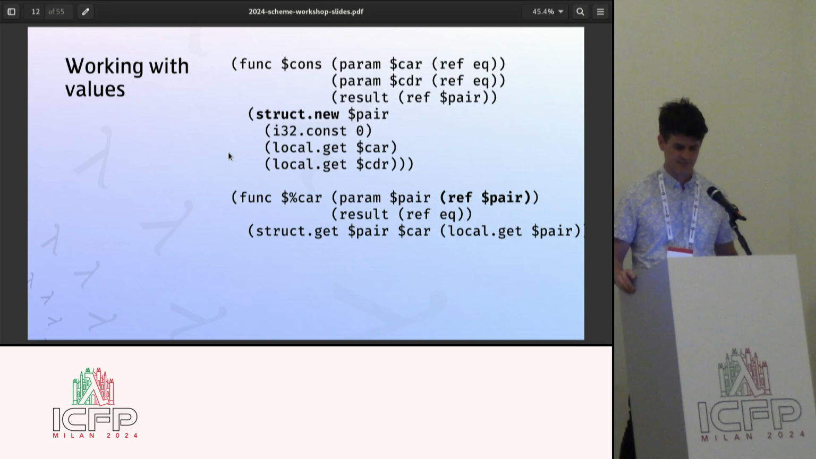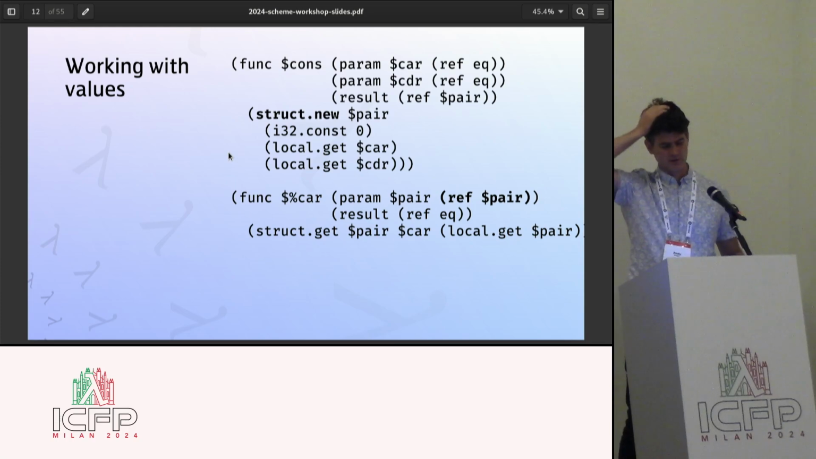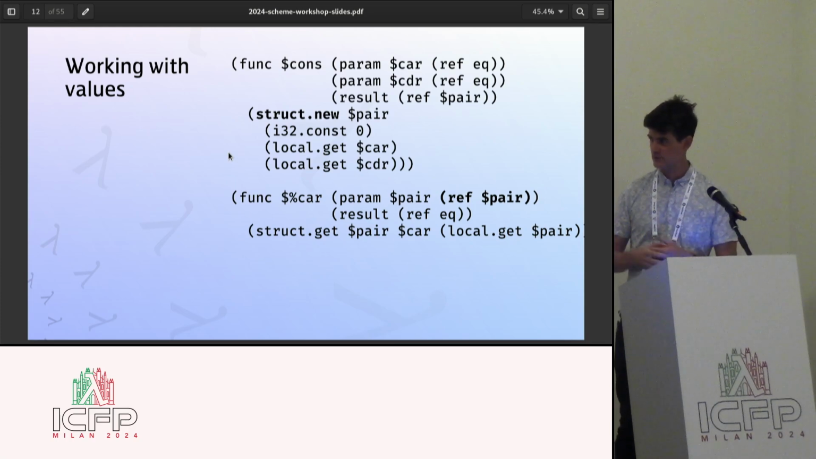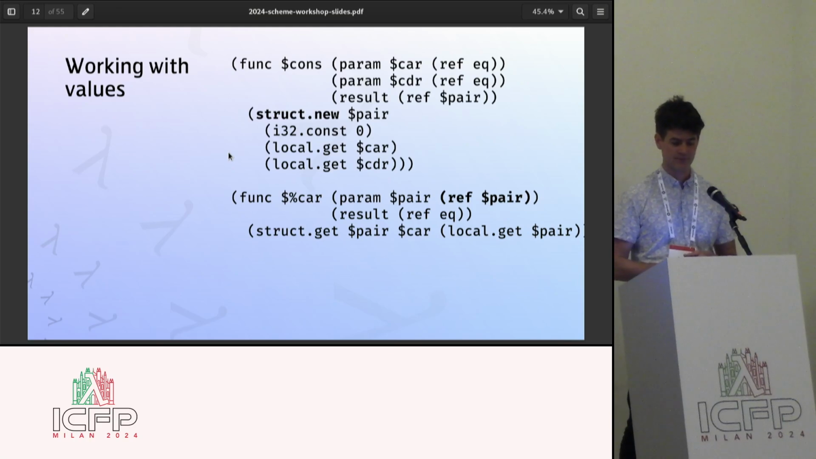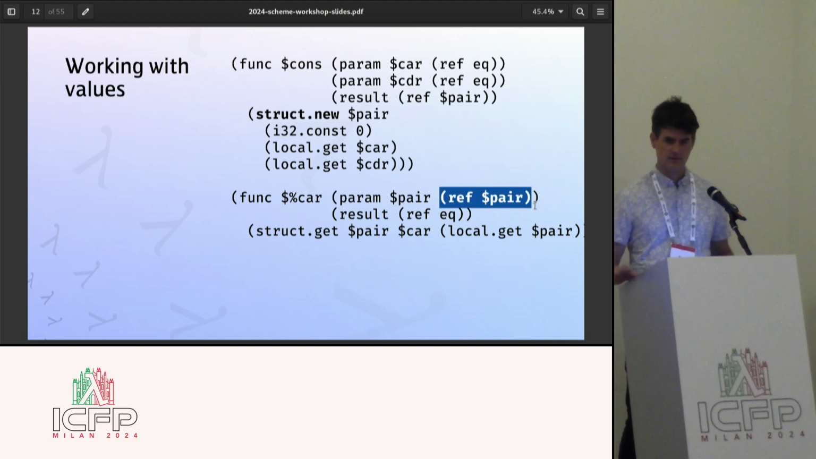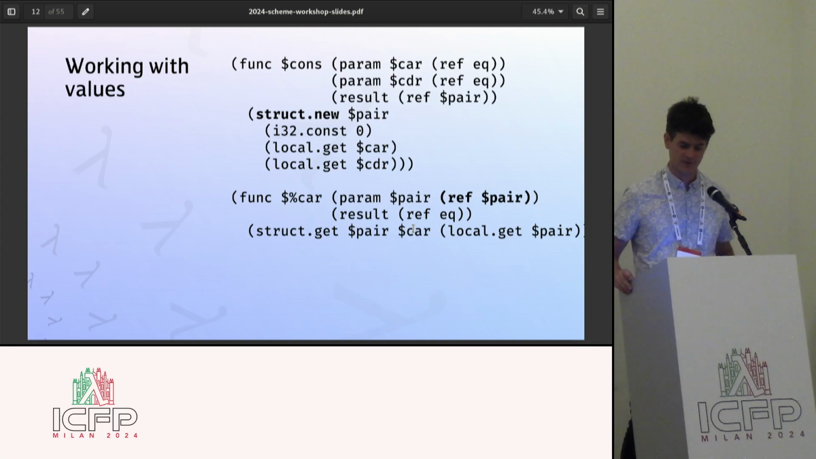They turn into indices. So we have two parameters, the car and the cdr, and to pack them up into a pair, we do struct.new, referencing the car and the cdr. And then I put a 0 for the hash field, because in Hoot, we lazily initialize these whenever we actually ask for a hash code. And then to get the car out, if you have your pair as a parameter, then you directly do struct.get pair car, and this requires no type checks at runtime. Everything is wonderful, and then you return your result.